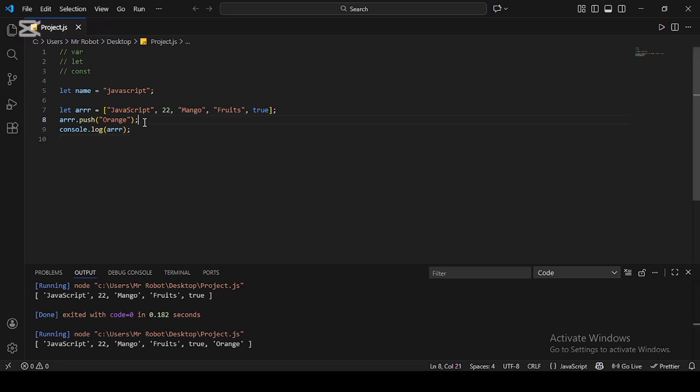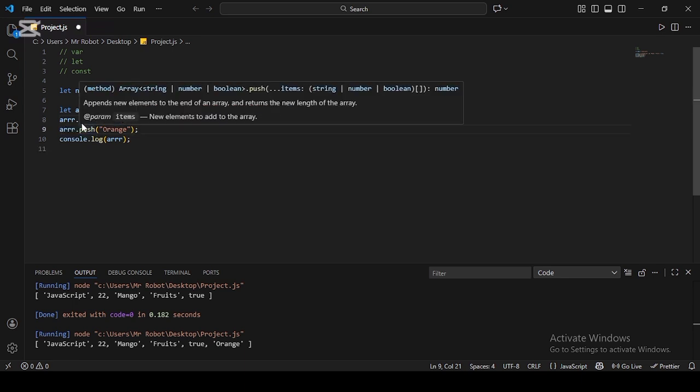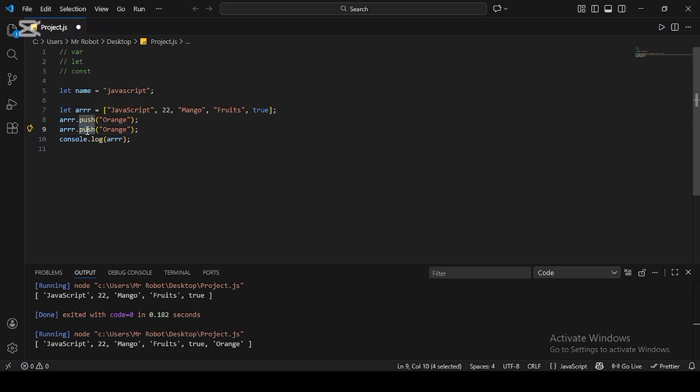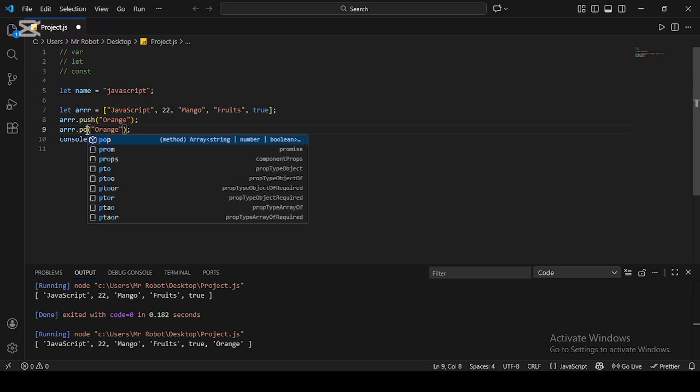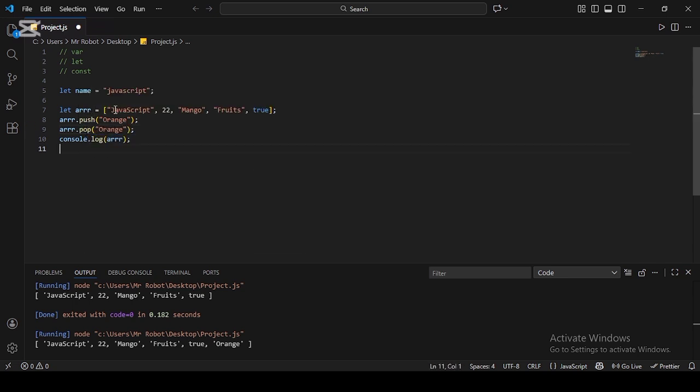Same thing applies to it. Let me just comment this out. Okay, since I already add this, so instead of saying array.push, I'll say array.pop. I'm taking out the last item in it. This will be empty.